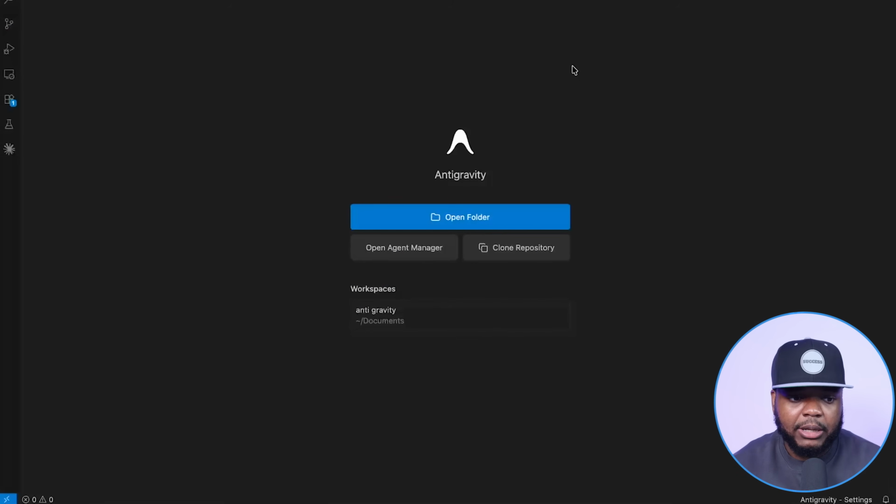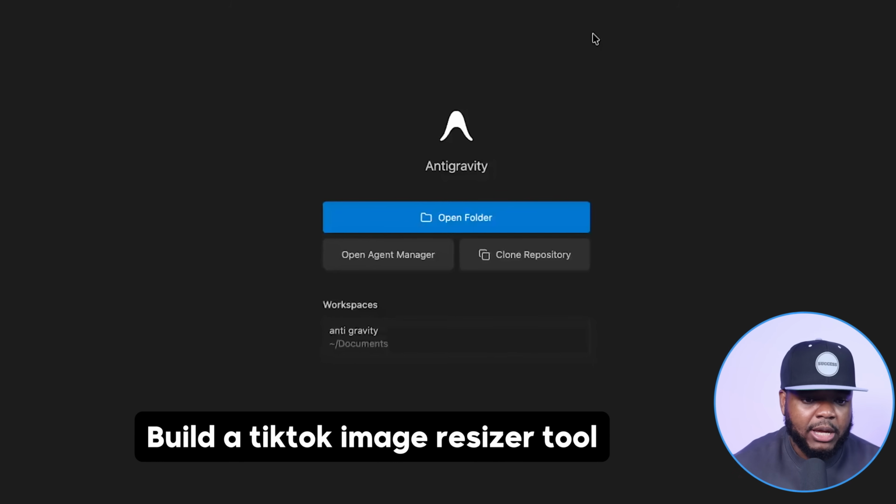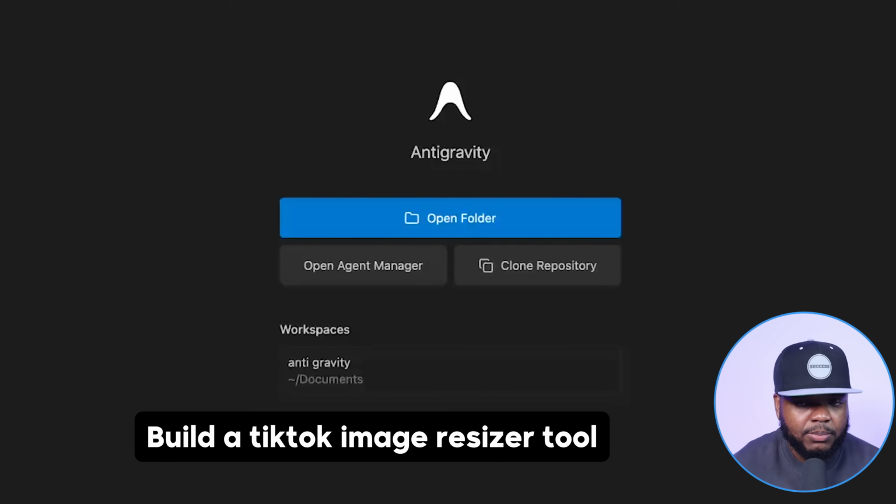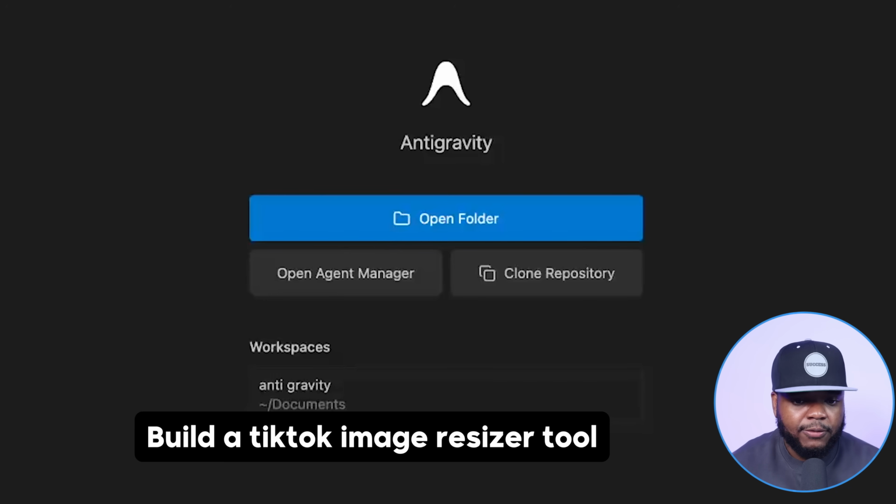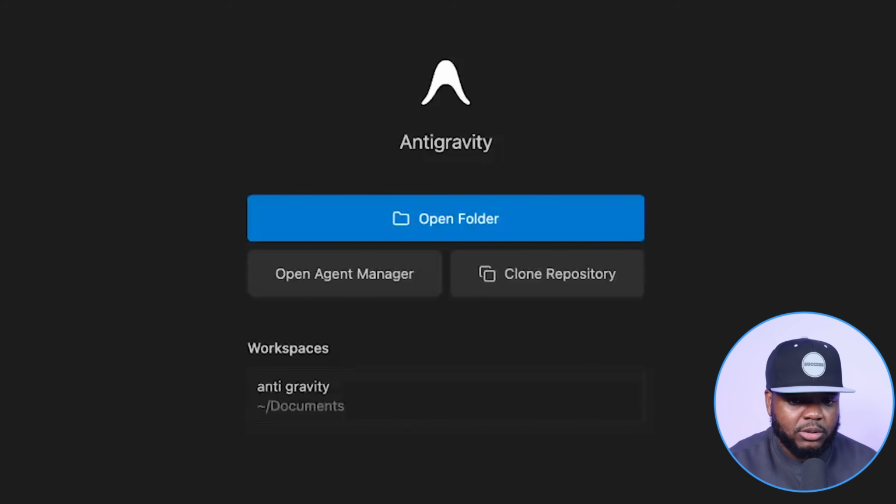So those are the basic steps that you can take when it comes to getting an idea of what you might want to build. But now that I know that I'm going to build a TikTok image resizer tool that's going to help people when it comes to cropping their images for the sake of uploading them to TikTok, first things first, I just need to go over to Antigravity.